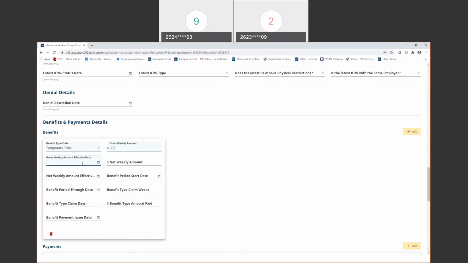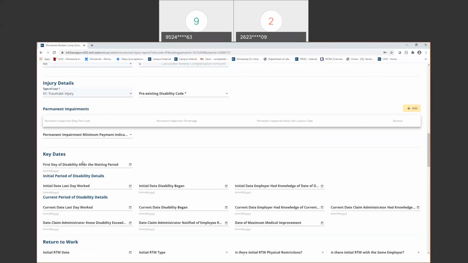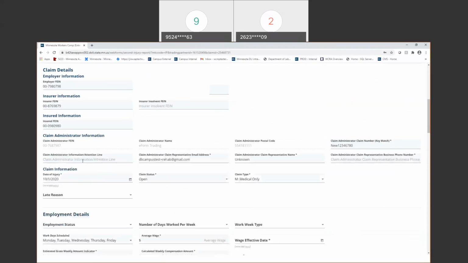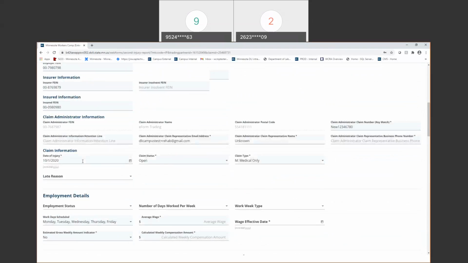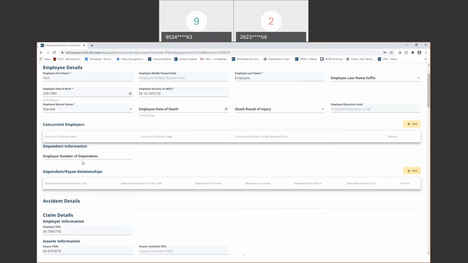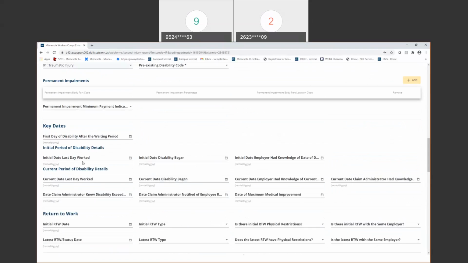Now my gross weekly amount effective date is almost always going to be your date of injury. There would only be some rare situations where it is not your date of injury. So 99% of the time it's going to be your date of injury. I'm going to check here. Looks like my date of injury is, I just saw it and then I just lost it. All right, it's 10/1/2020.